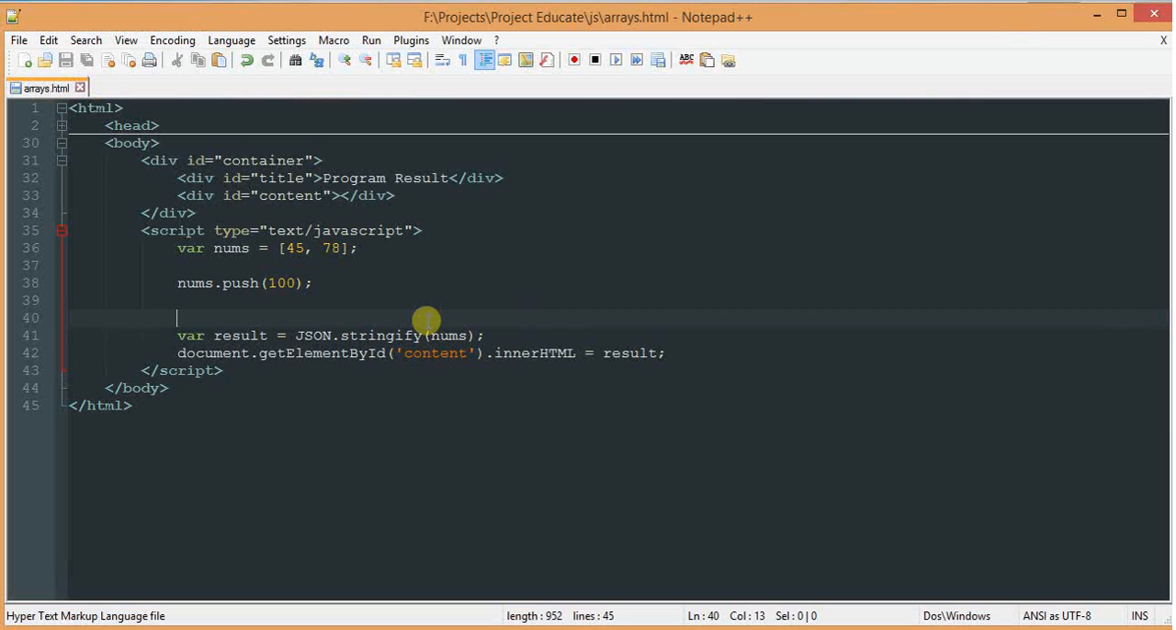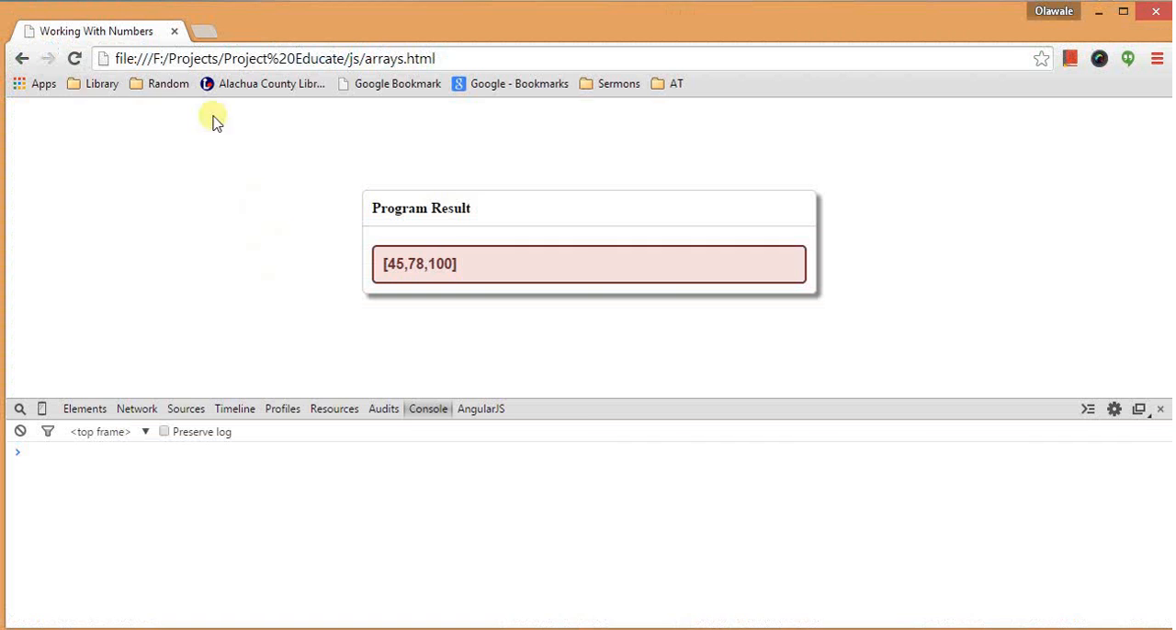If you ever need to replace an element in the array, that is very easy to do. All you need to do is target that element. If I'm trying to replace the first element, I do nums[0], then change the value to something else. Don't forget, we have 45 here, and I can change it to, say, 1001. I save and refresh the screen, and you see 45 is gone. We have 1001, 78, and 100.